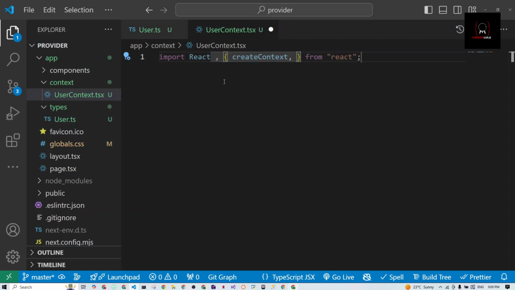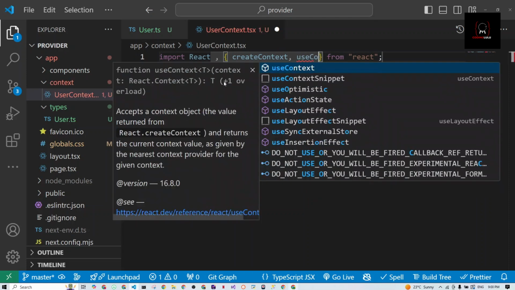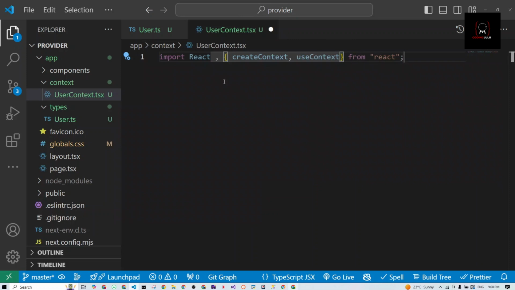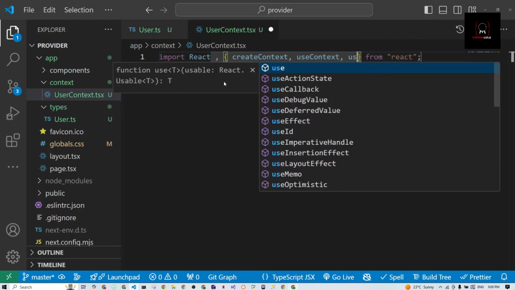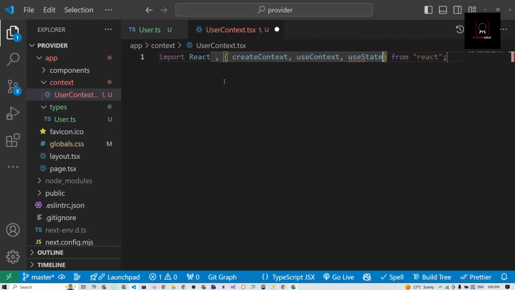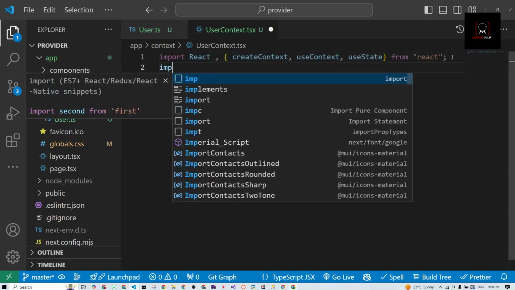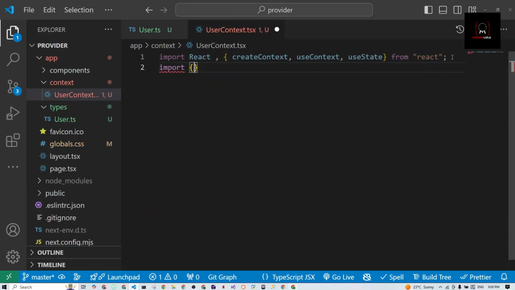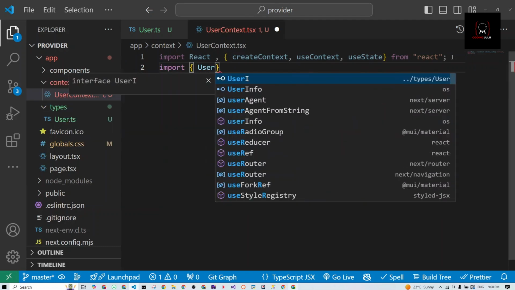And I will need useContext, which helps me to consume this context I created. And inside my context, I will need a state, so I'll use useState, okay? And I will come down here now and import my type I created before, which is UserI.